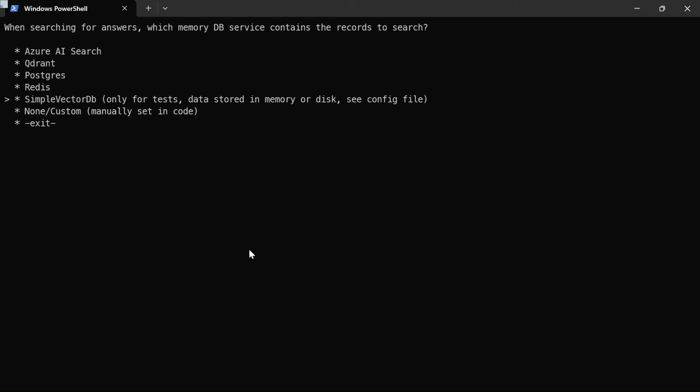Cool. And then when searching for answers, which memory database service contains the records to search? So we can use Azure AI Search, Qdrant, Postgres, Redis. But for this, I'm just going to use Simple Vector DB. This is going to use volatile storage in memory. So again, it's only suitable for tests. But you can manually edit the app settings file that this generates to persist on disk later. So I'll just accept the default for now, and also accept the default directory.